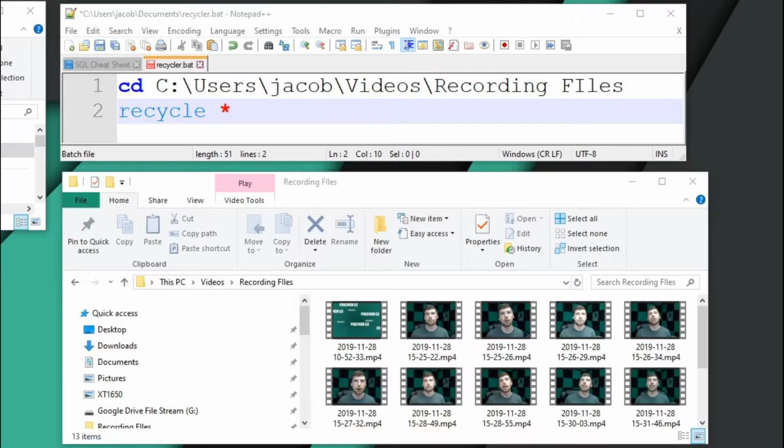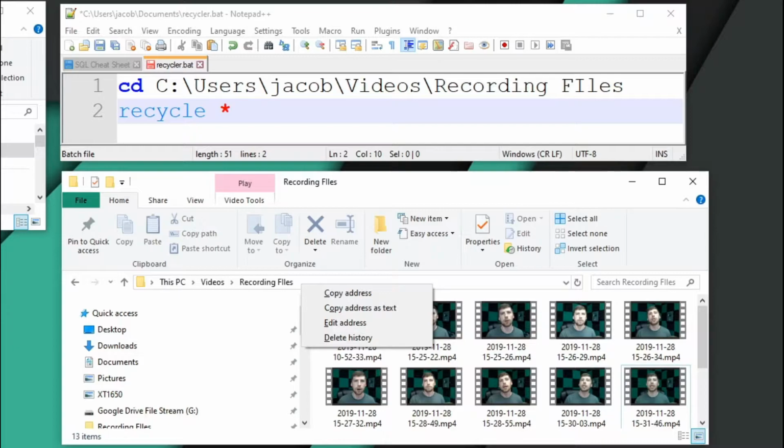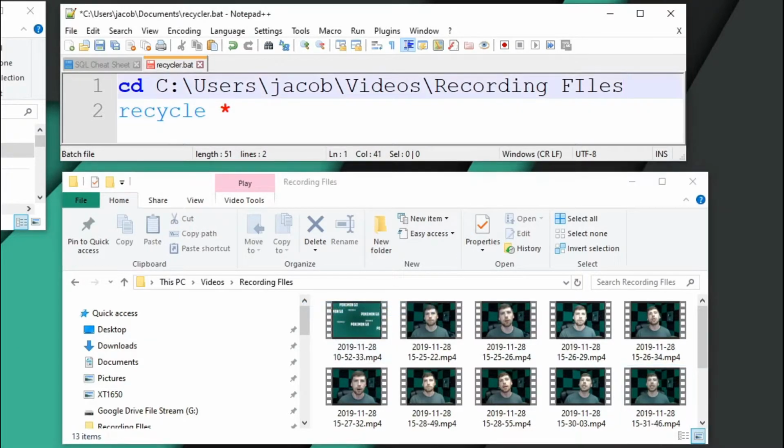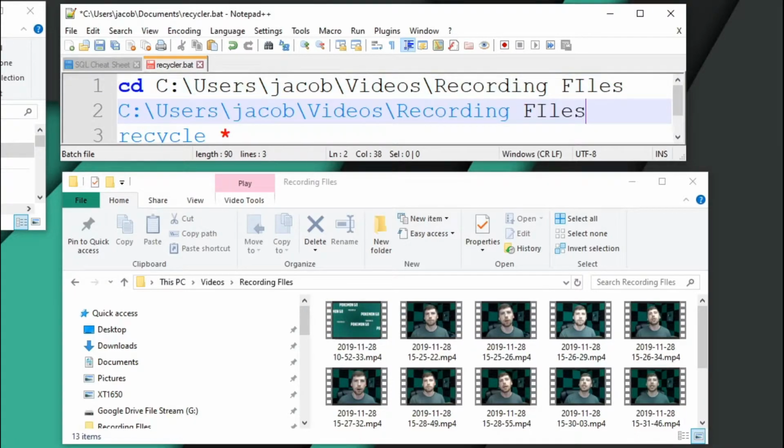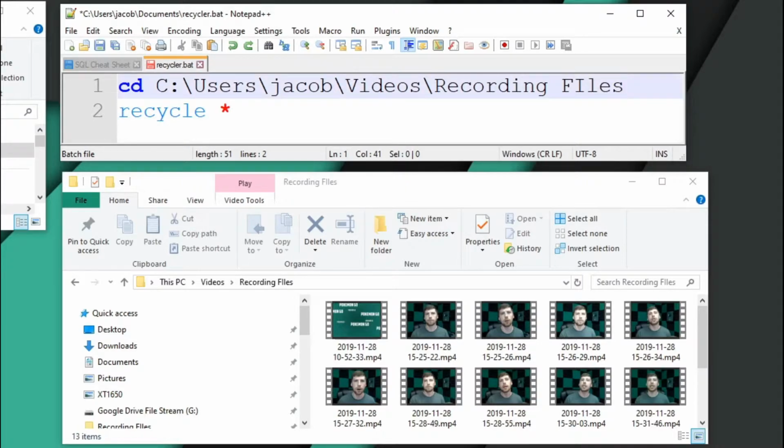So by the way, if you don't know your file path, just right-click it and click Copy Address as Text. Once you do that, you can see here that it will automatically have it in like that. But anyways, we're going to go ahead and undo that. So this is going to be the actual command that you have to do.